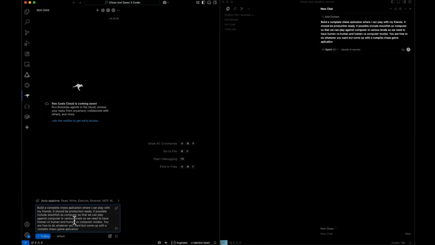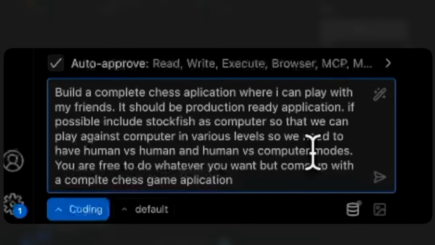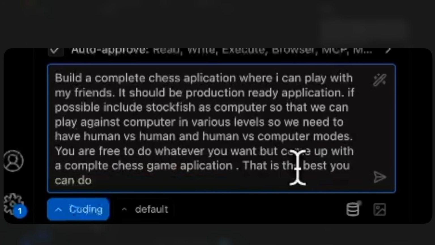Okay everyone, so this is what we are sending. Build a complete chess application where I can play with my friends. It should be a production ready application. If possible, include Stockfish as a computer so that we can play against computer in various levels. So we need to have human versus human and human versus computer modes. You are free to do whatever you want, but come up with a complete chess game application. That is the best you can do.